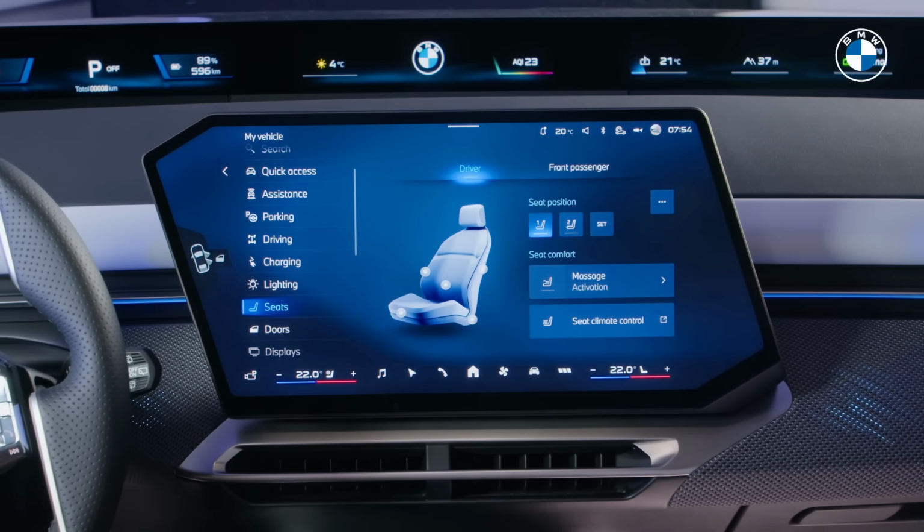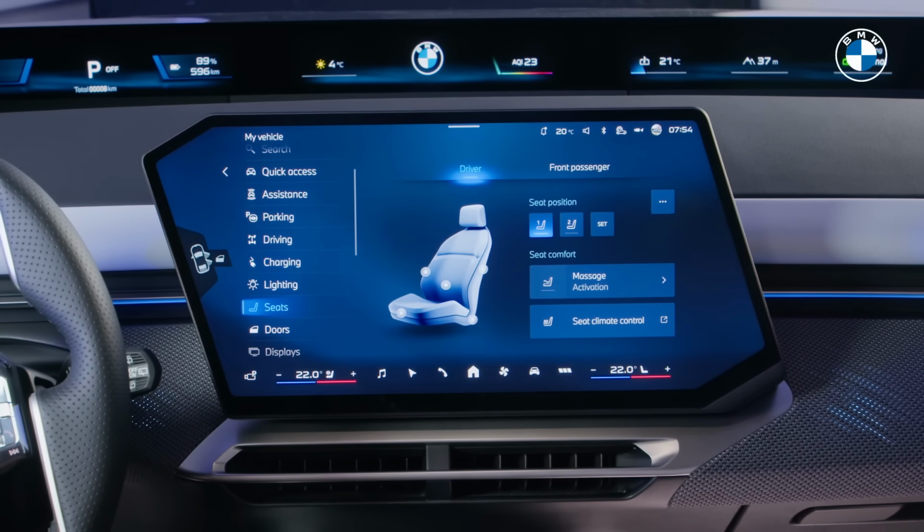With the multifunction seats, you get access to even more controls. In the center instrument display, you can now adjust your backrest width and your lumbar support.